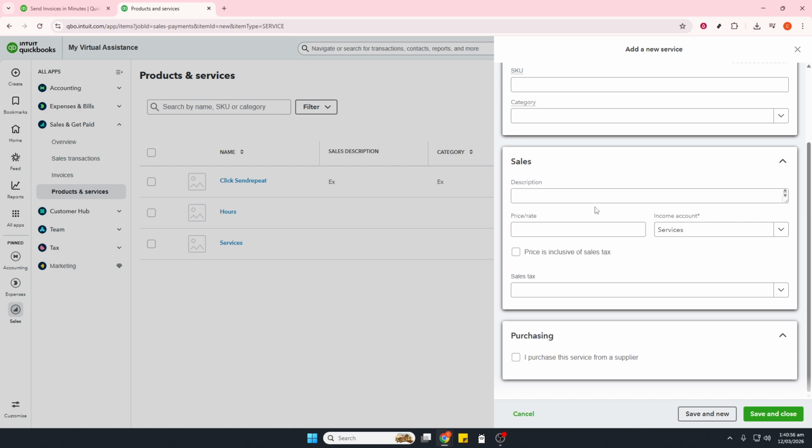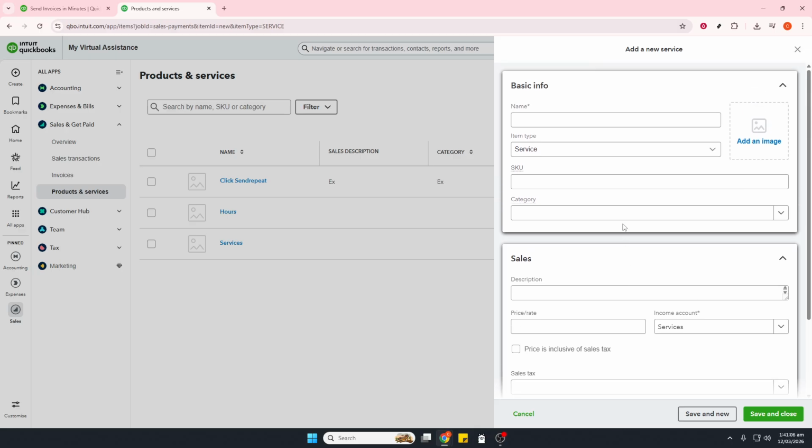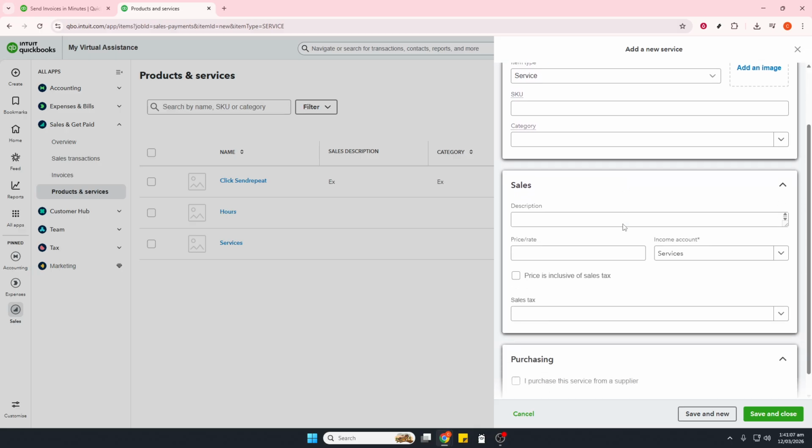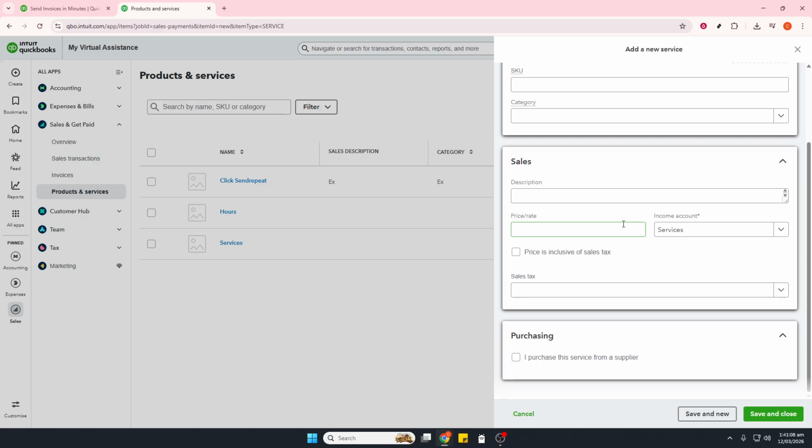Next, enter the product details. Start with a clear, consistent name that matches how you want it to appear on invoices. If you use SKUs internally, add an SKU to make searching and reporting easier, but it's optional. Category helps you organize similar items, making your list more manageable and your reports more insightful. Add a concise description customers will see on forms. Think of this as the line item text that explains what they're buying.